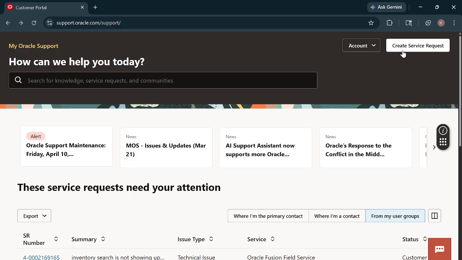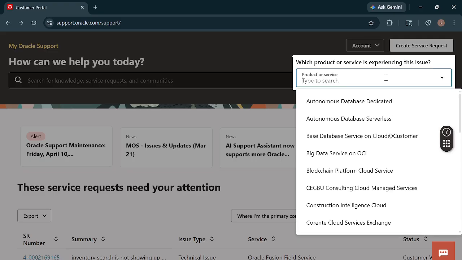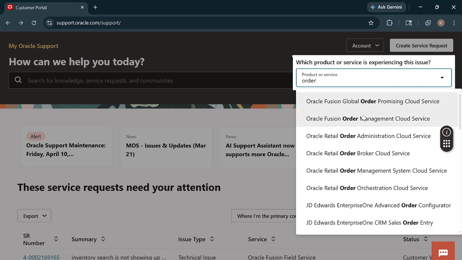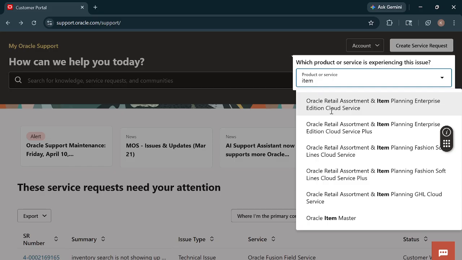So for that, the very first step that we need to do is to create a service request. We have to click over there and select the service or the product for which we need to raise the SR, regarding which module we want to raise it. If we click over here, you can see that if I take the example of order management, we have the option of Oracle Fusion Order Management Cloud Service. If we have anything associated with item, you will have options like Oracle Item Assortment and Oracle Retail Assortment and Item Planning Enterprise Edition Cloud Service. So Oracle Item Master, something like that. We have all different modules.